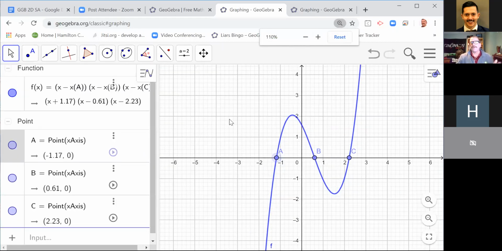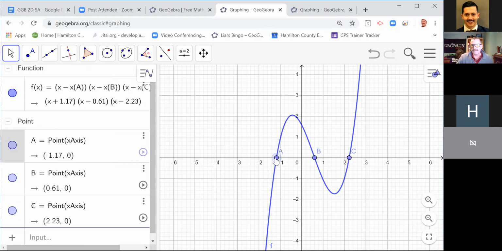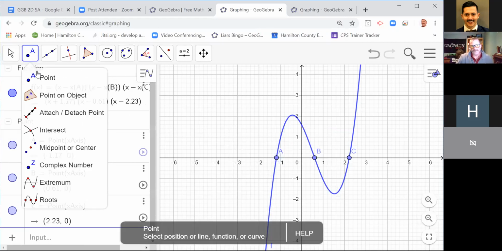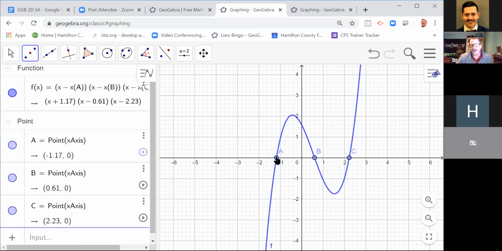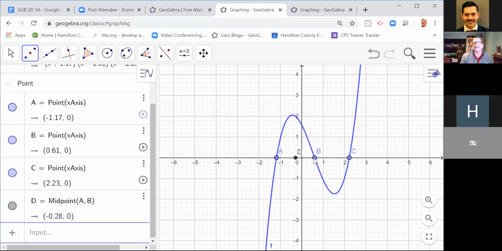So here's the cubic curiosity. What I'm going to do first is construct the midpoint of A and B. So I'm going to go up here to my point tools, and I'm going to select the midpoint, and I'm going to go from A to B. That's the midpoint.